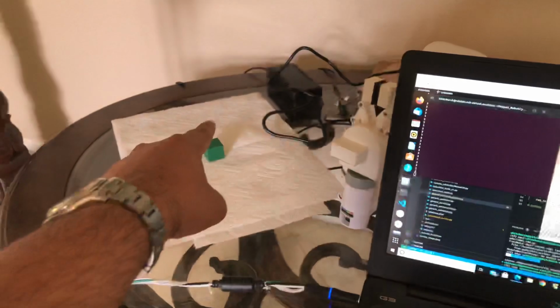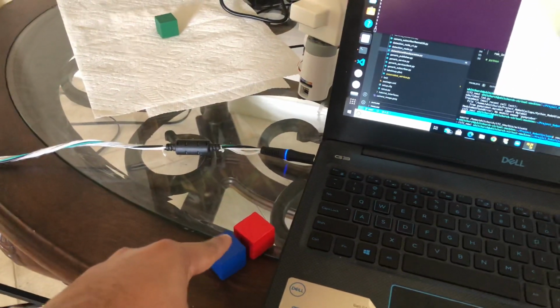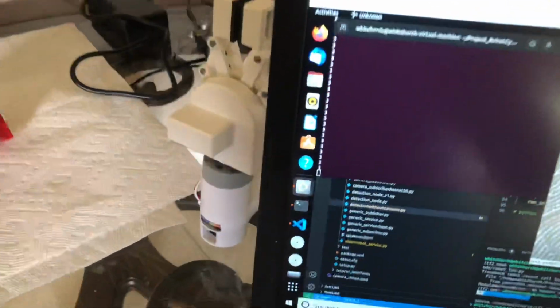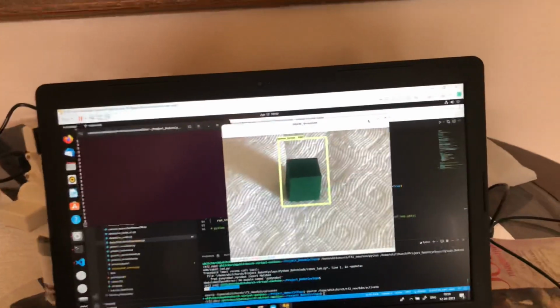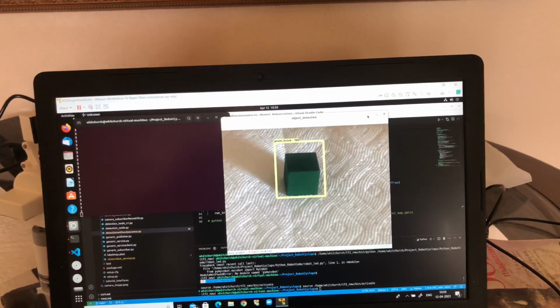So here I've got a couple of blocks. I've got a blue and a red block. I'll replace the green block with the red and the blue block. Okay, I remove the green block, I place the red block, and it takes some time for the streaming to update, but eventually it will do that.